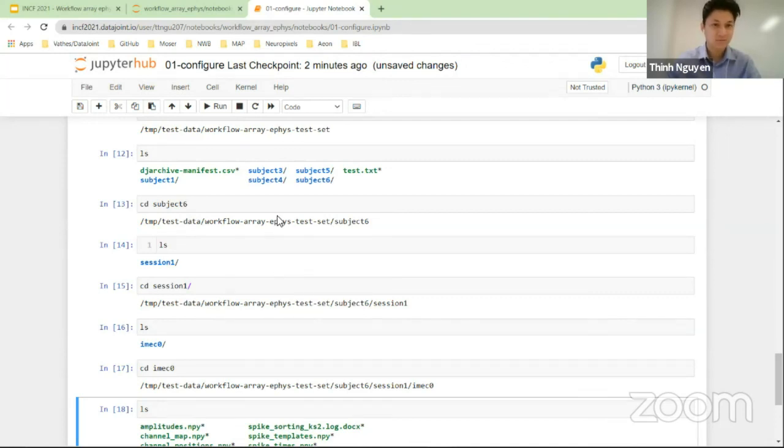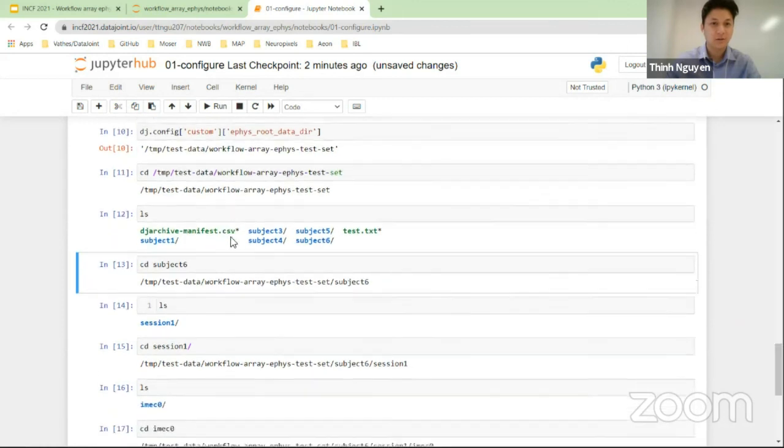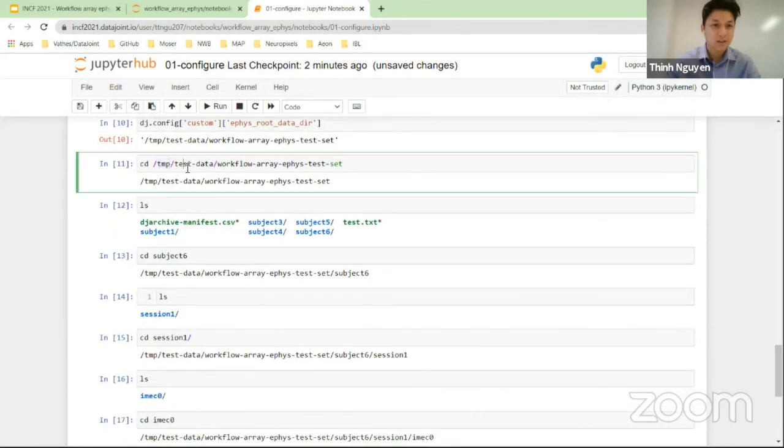Let me go here real quick. Yeah, so temp and then test dash data, and then workflow dash array dash ephys test set. Can you try again and let us know if that works?